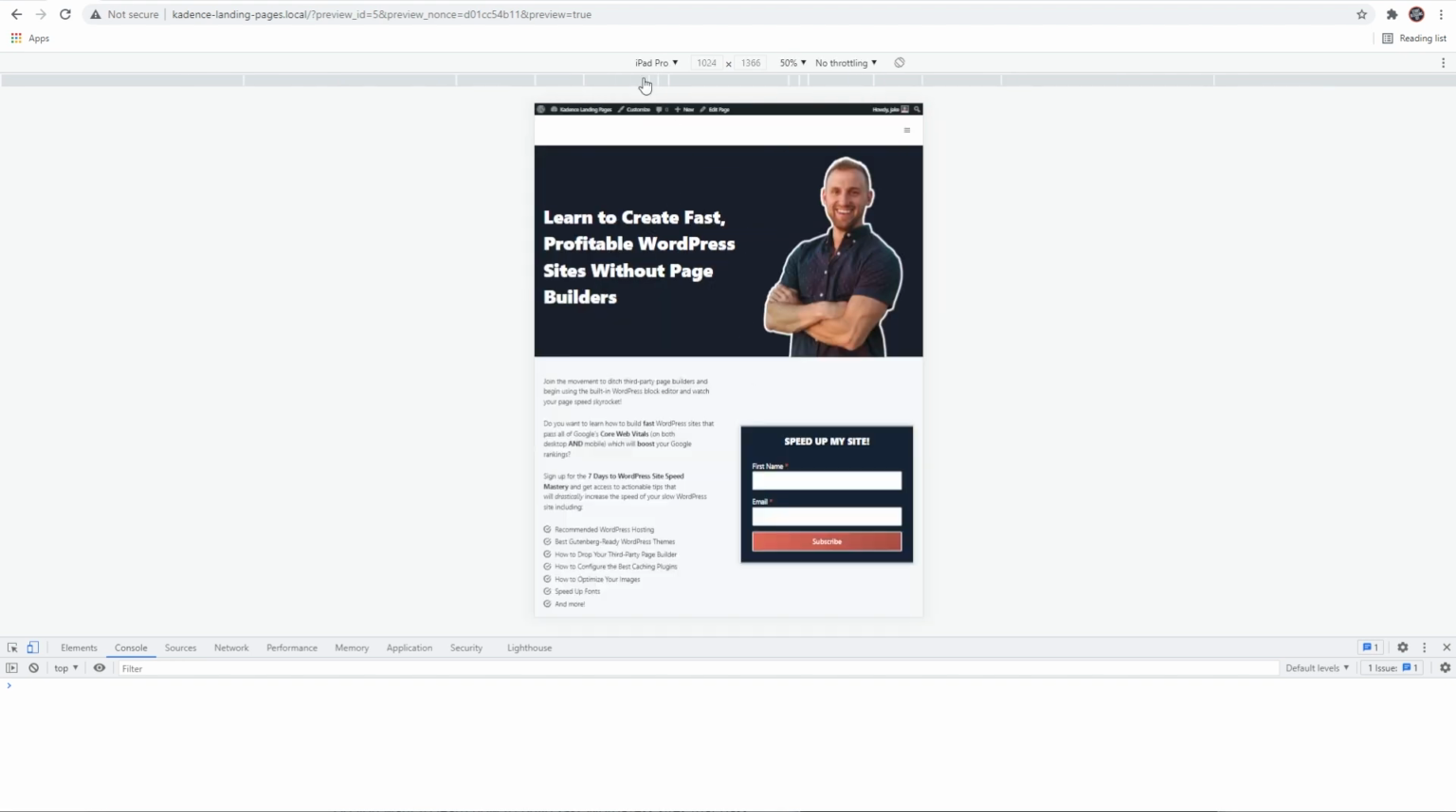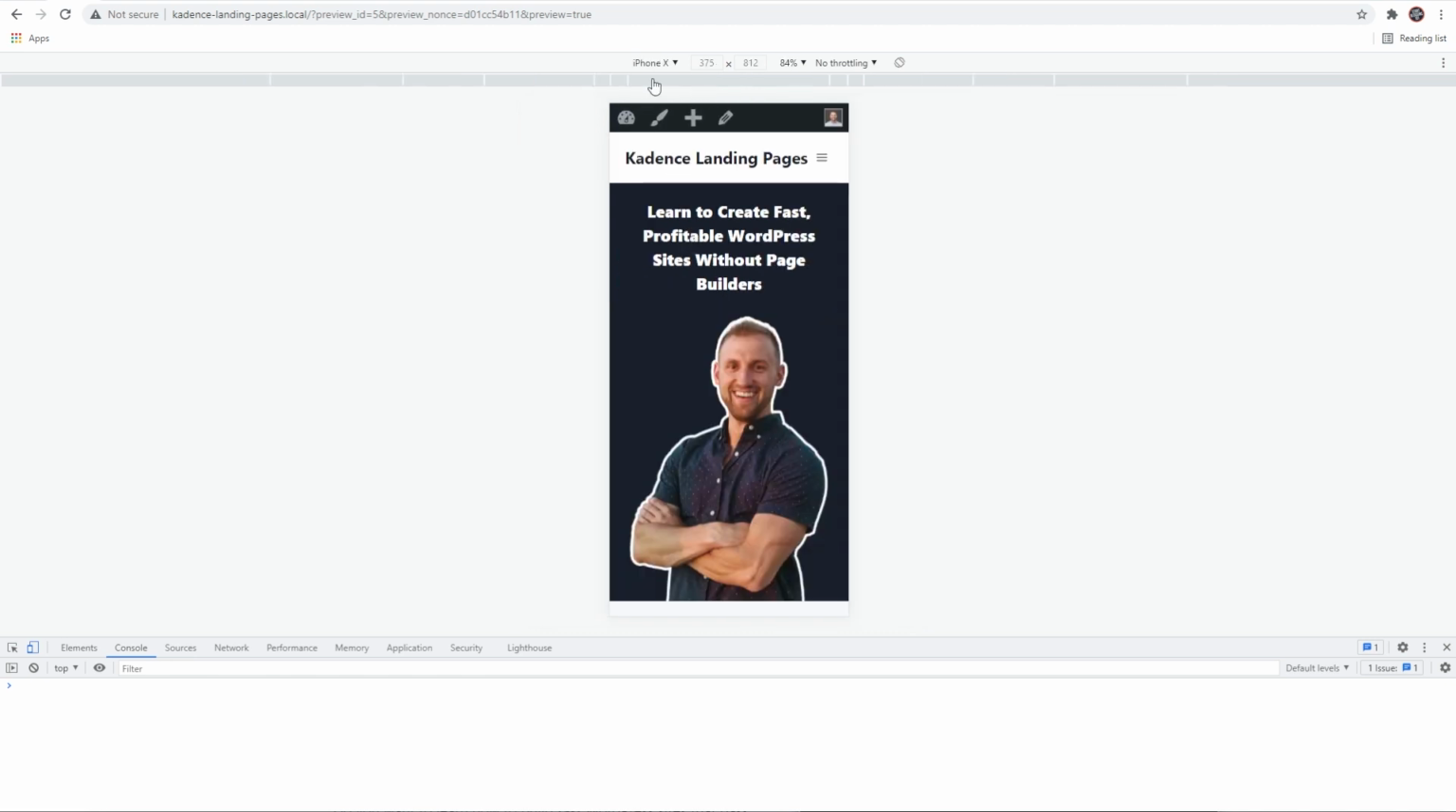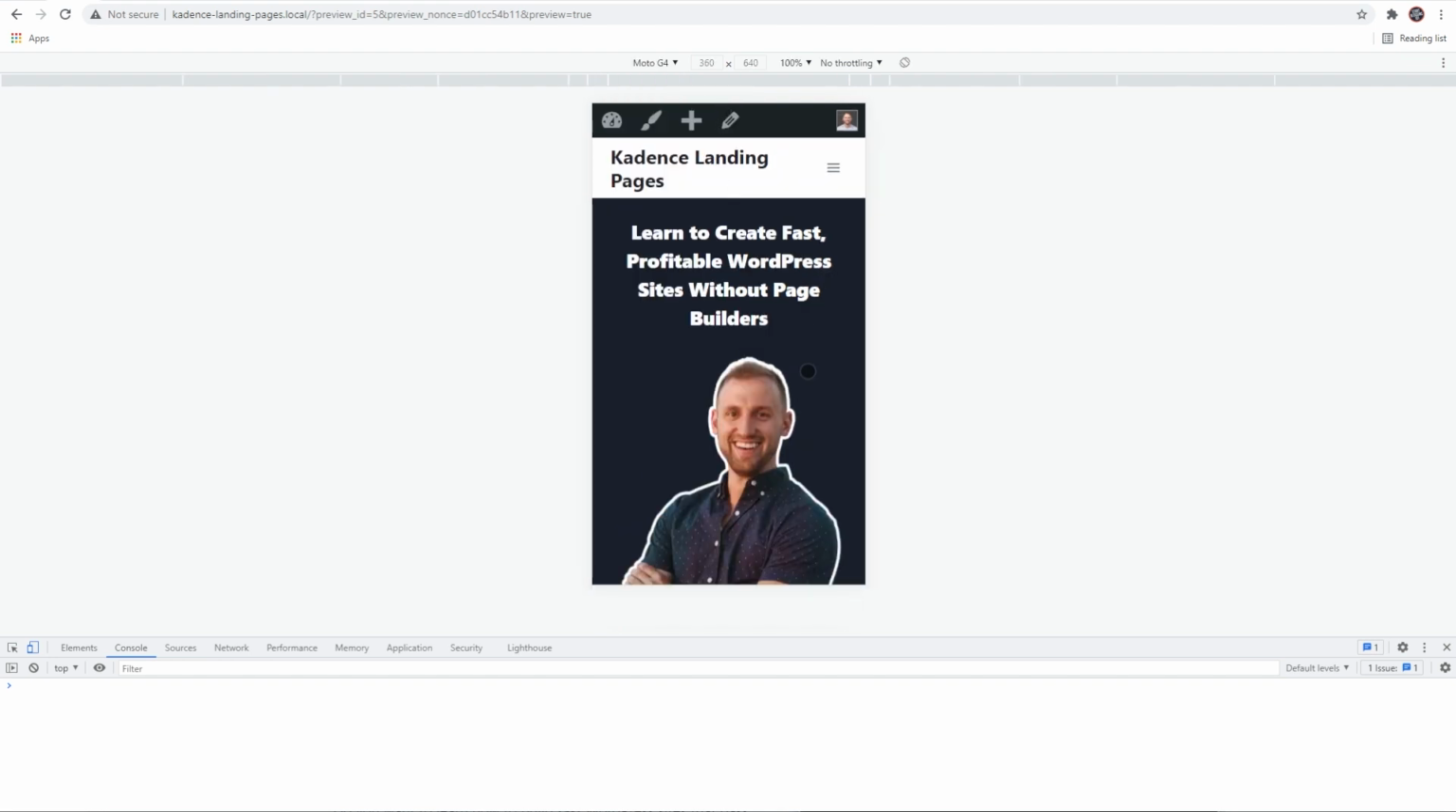So this is an iPad Pro in portrait mode. You could come in here and see what this looks like on an iPhone X and all sorts of different devices. I'm actually just going to go back to the Moto G4. This is really nice because you can view all different types of dimensions for different screen sizes, and it's going to show you a very accurate representation of what it's going to look like.